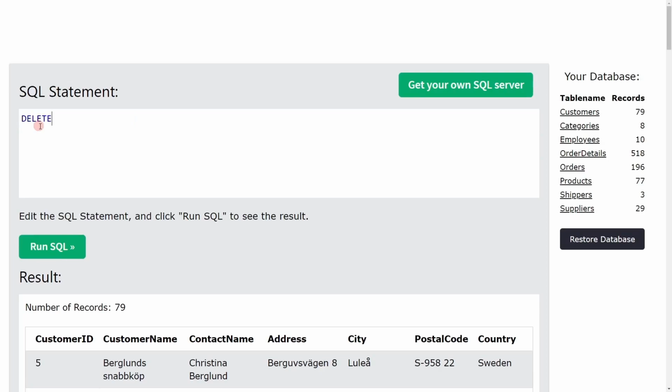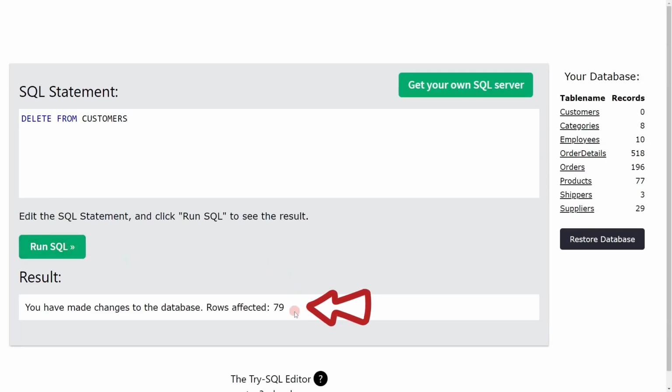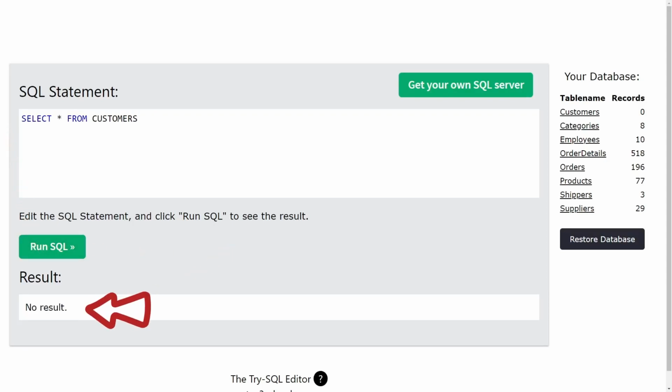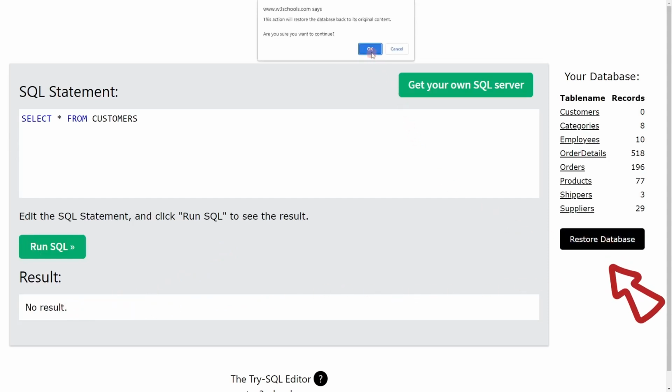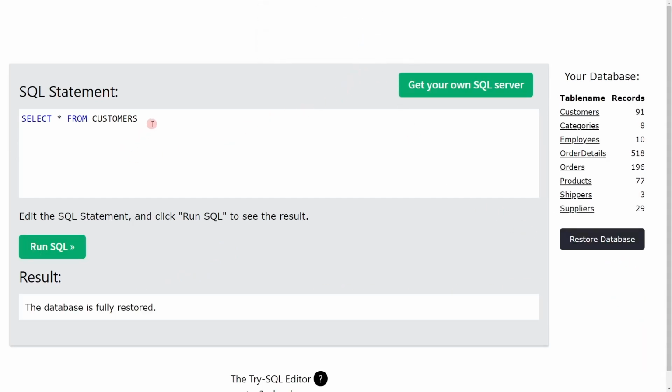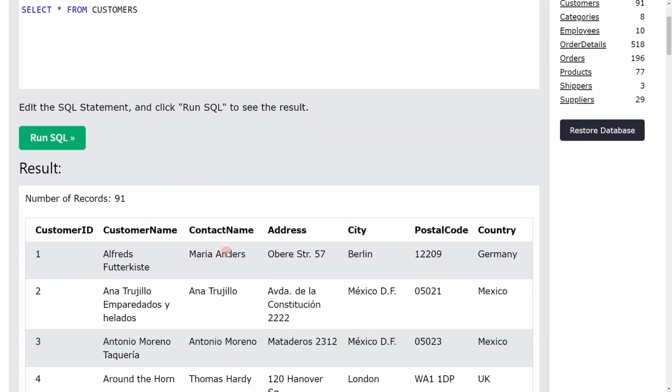If the delete operation is performed without the where condition, it will delete the entire table. 79 rows were deleted. There should be no records in the table at this time. Let's check. There is no value. I reset the database with the Restore Database button. The database has been reset.